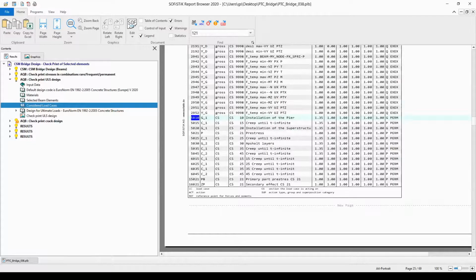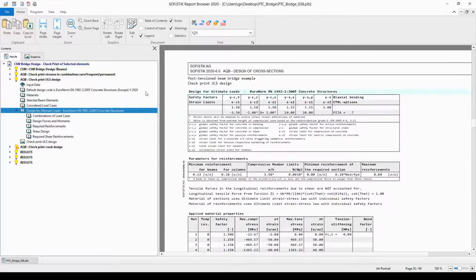If we now open up the design for the ultimate loads, we are going to see the safety factors and the strain limits that are being used in the ULS checks. In the next table, you can find the parameters for the reinforcement, such as the amount of minimum reinforcement for beams or for columns. The amount of maximum reinforcement, for example, is also presented.